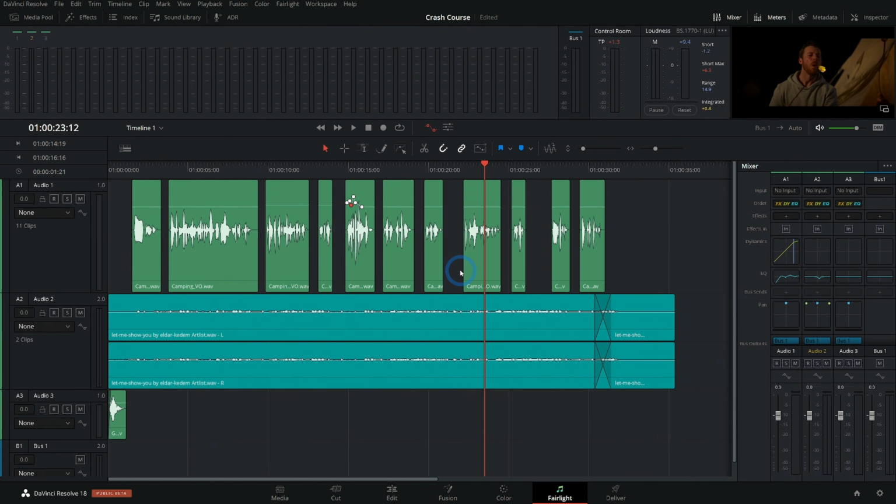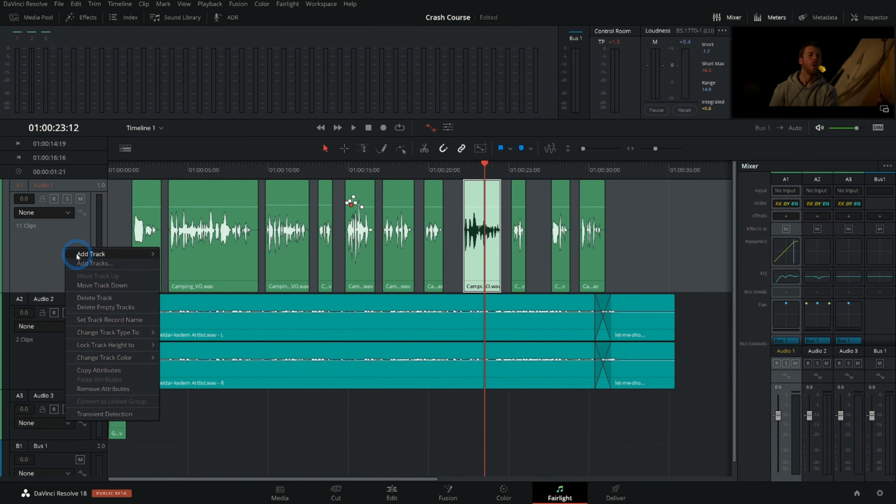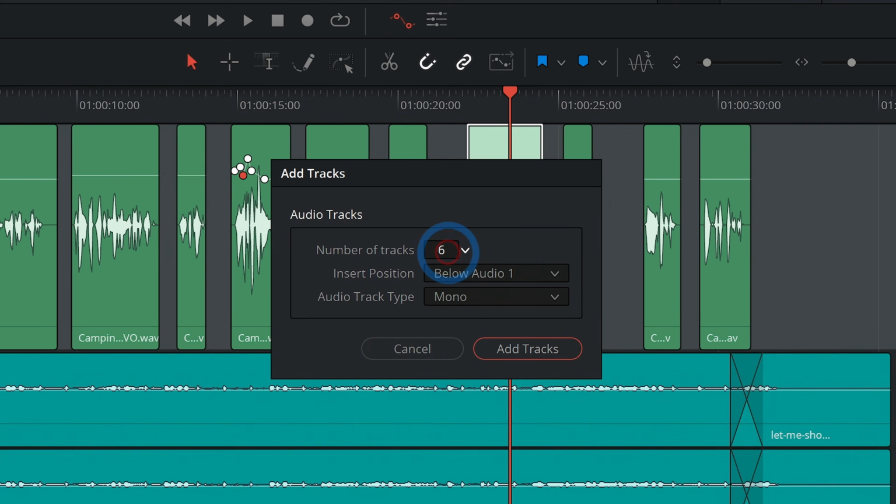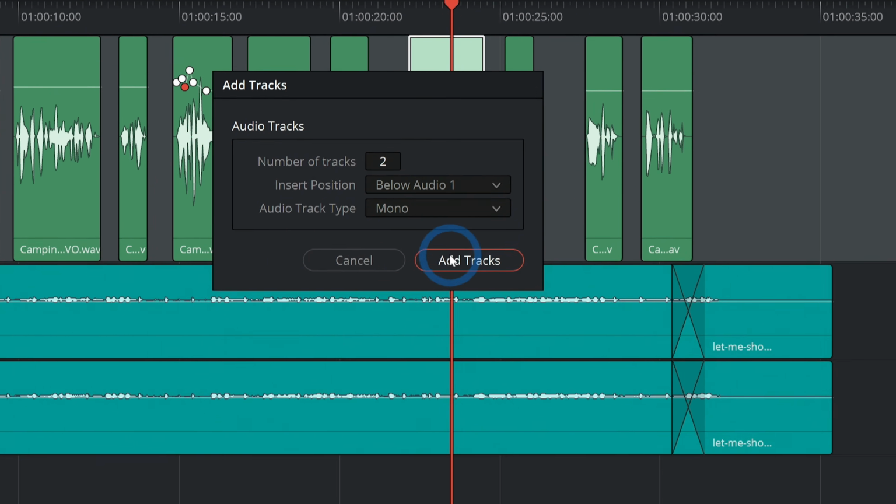Last thing I want to mention about the Fairlight page is you can organize things into buses. So if I had multiple tracks, let's just go ahead and add a couple tracks. I can right click on this track header and say add tracks. We'll add 2 tracks below audio 1.